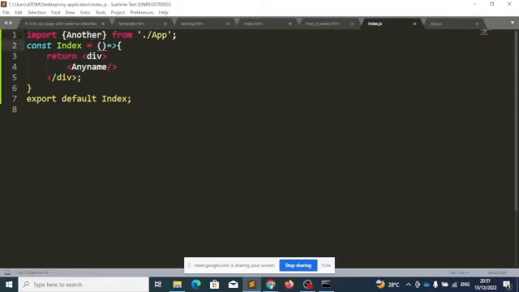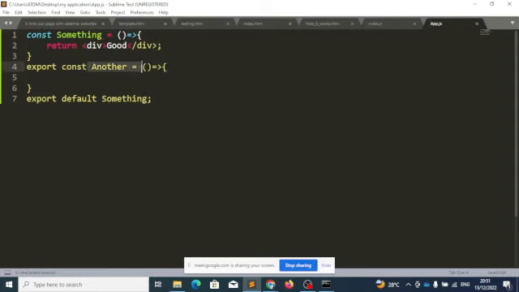Okay. Let's stop here tonight. I can't use any other name aside this another. Since it is not the default, it must be the exact function's name.